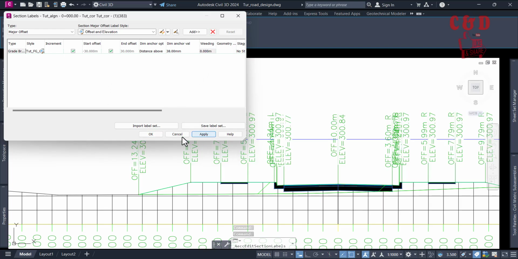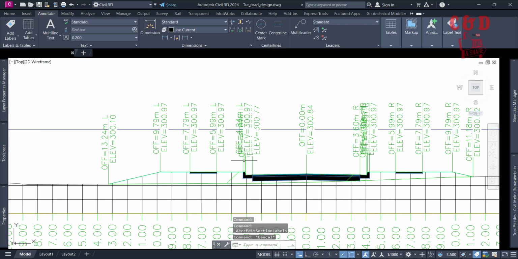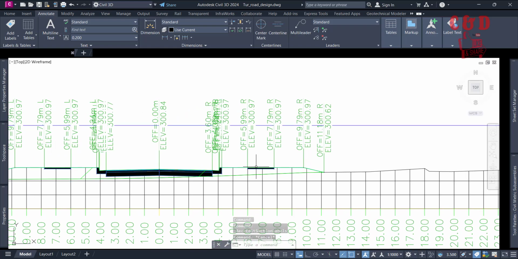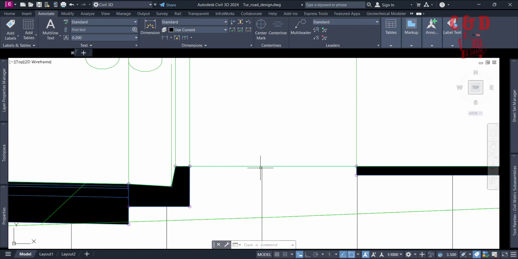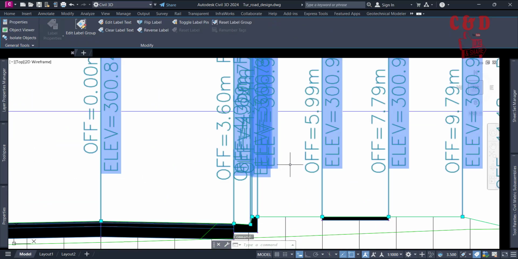That's all, and say apply. Okay, now we have these being displayed everywhere we have these codes. But it's not visible, so there's another setting to make it visible.